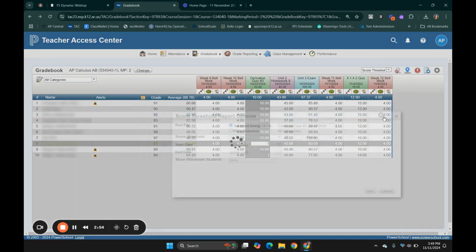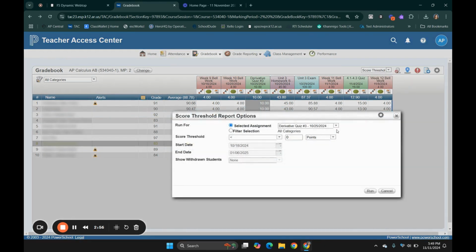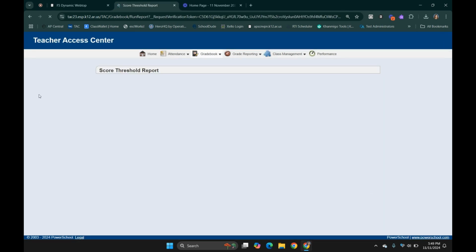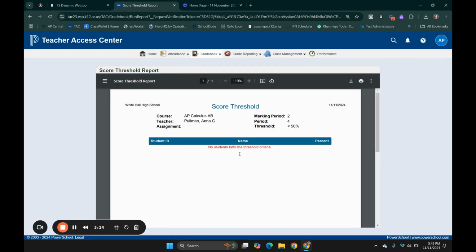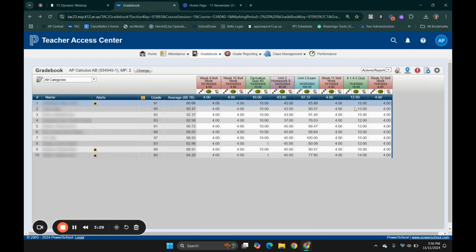You can set a threshold. So say you really need everyone for this derivative quiz 3 to make at least 50%. Or 50%. Okay? So I'm going to press run. So no student scored less than a 50%. So that's good. So now I'm back here on the gradebook page.